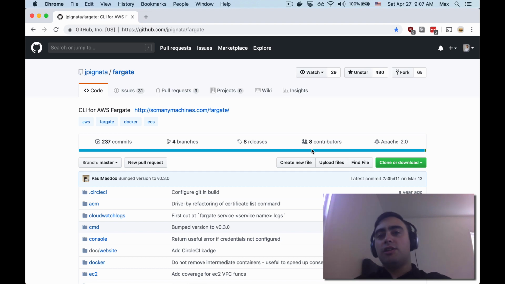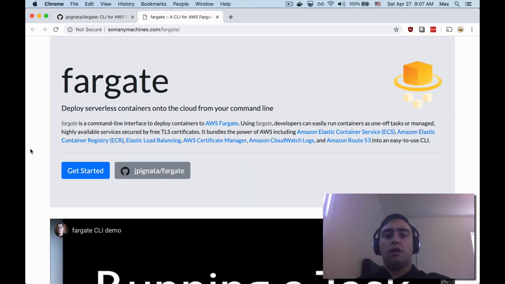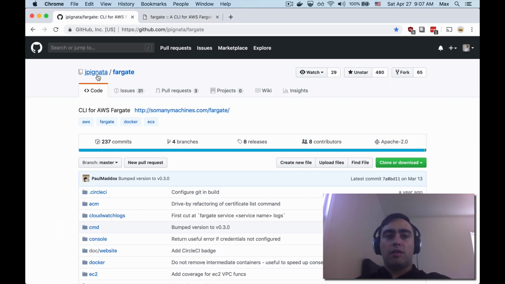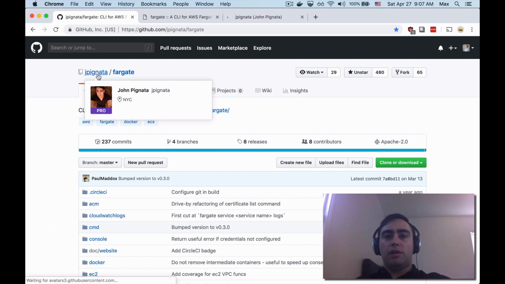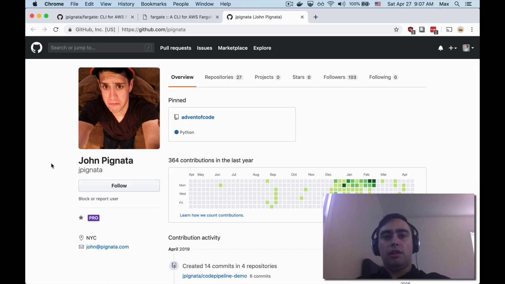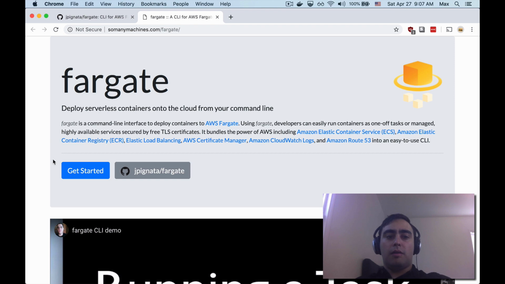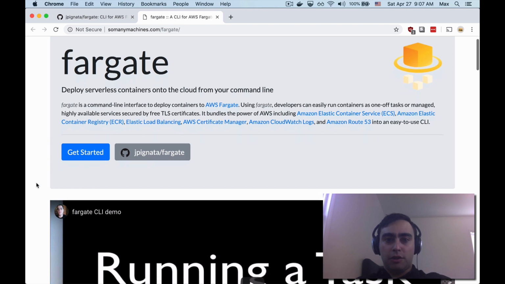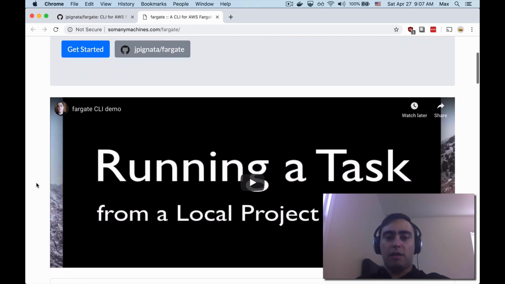Hey guys, so continuing our series of taking a peek at GitHub repos or open source projects, I found an interesting tool called Fargate. It's an unofficial command line interface to the Amazon Web Services tool, also called Fargate. And I guess it's authored by this guy, John Pinata, who's an employee at Amazon. But either way, it's unofficial, not officially supported by Amazon, the company.